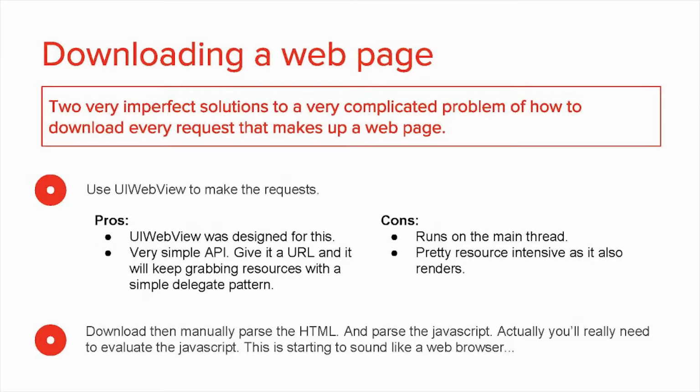There are two very imperfect solutions to this. The first is to use UI web view, which obviously is non-ideal. It runs on the main thread. It's also going to render everything, so it's a little resource intensive. But on the pro side, it's designed for this. This is what UI web view does. It goes through the HTML and grabs all the requests it needs, parses the JavaScript, et cetera. And it's a really simple API. We just tell it, here's a URL, please download this.